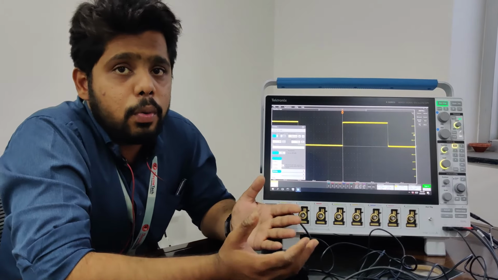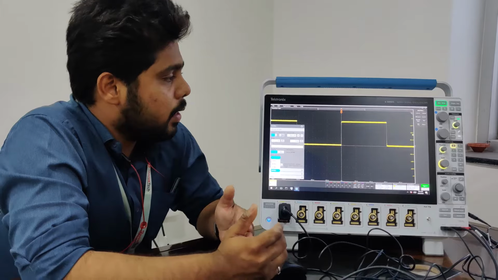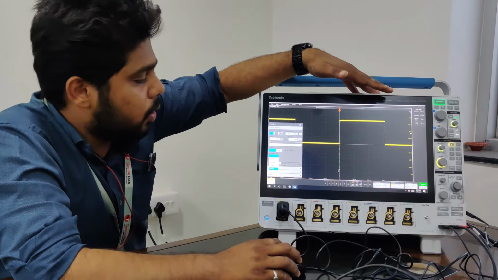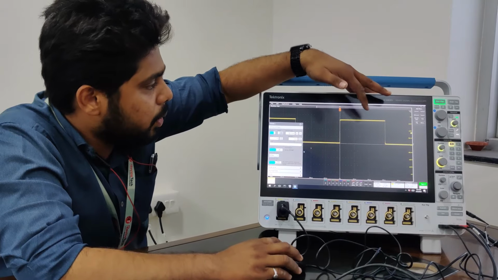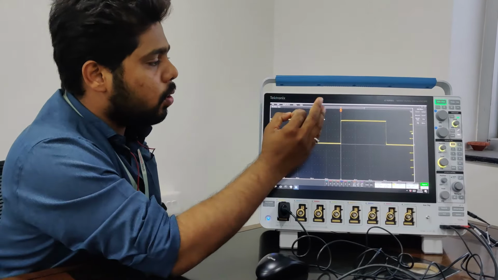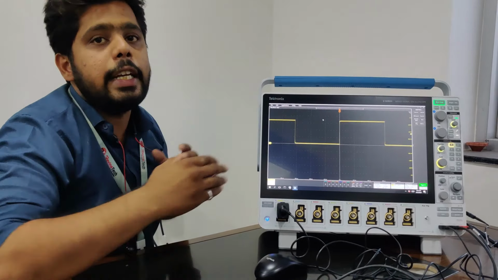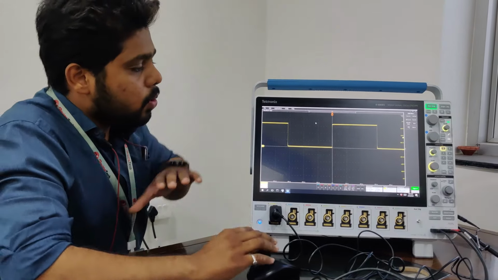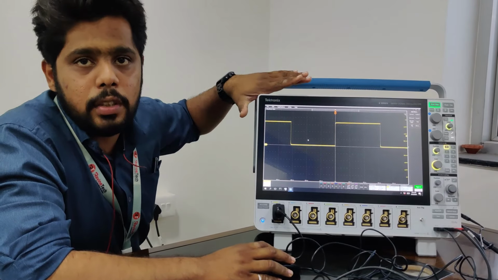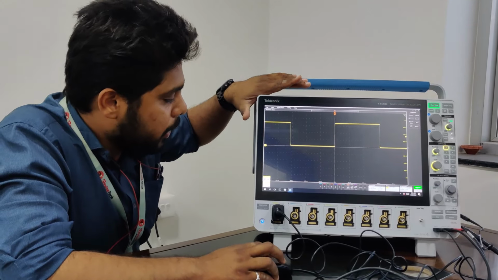Depending on your requirement, suppose you are using a 1 kilohertz signal. You can see there is a lot of noise in the signal. As soon as I limit the bandwidth to 20 megahertz, I see the signal is very sharp, right? Because all the noises greater than 20 megahertz have been removed. So this is one of the features: you can limit the bandwidth and eliminate the noises. Okay, coming to the next part.